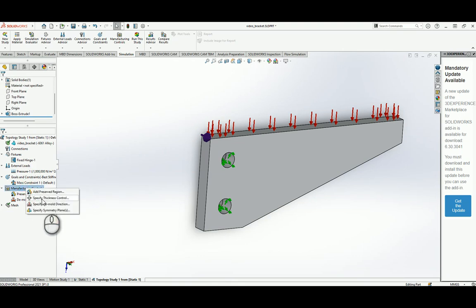You could also add specified thickness control. So that is something similar to preserve region. You could actually say, okay, you want to maintain the thickness below here, but there's no need to maintain the thickness of this region, for example.